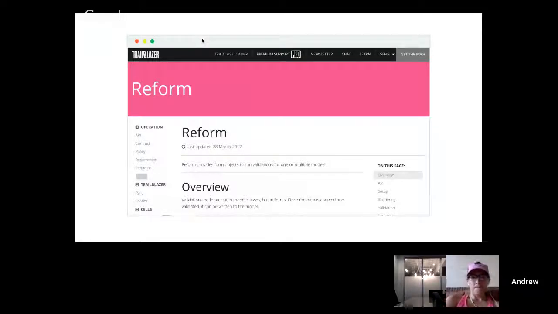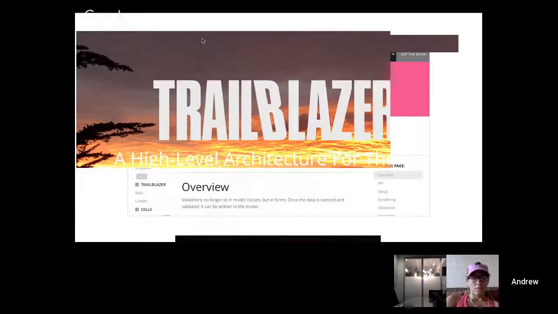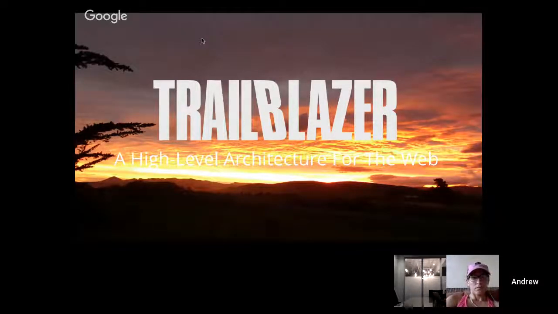It comes from Trailblazer. I don't know if anybody's heard of Trailblazer before, but it's a pretty interesting way of rethinking Rails, I would say. Rails is all MVC, model view controller, and Trailblazer says, no, that's not enough. We need to organize our code in a very different way. And so it builds an extension on top of Rails.